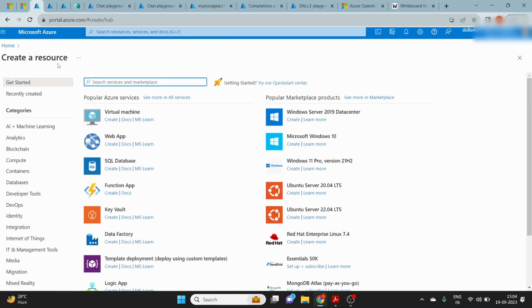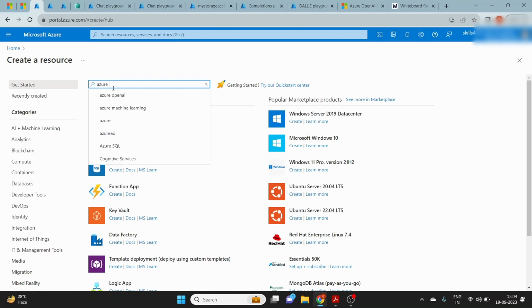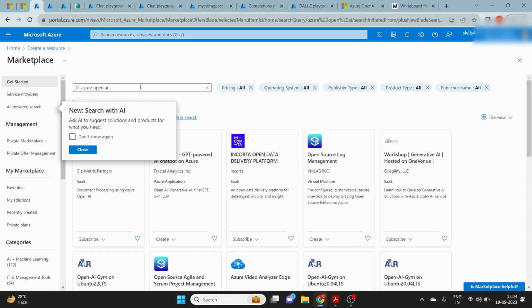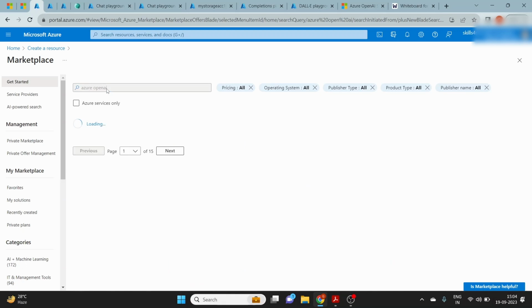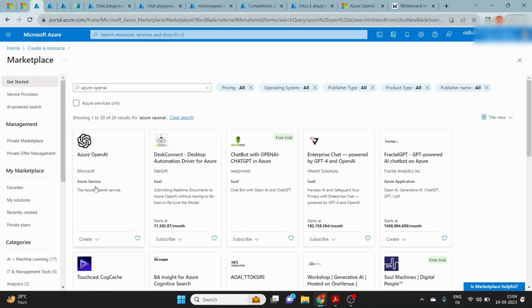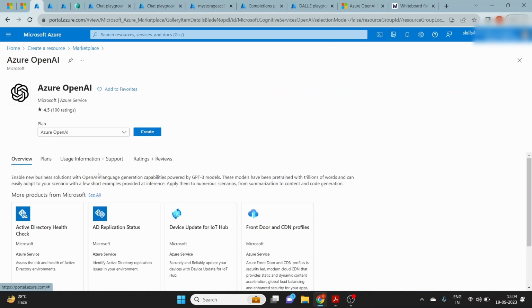When you click here, you will land on this page. Then you have to search for this service, which is Azure OpenAI. When you search it, you will see this one. Now you can see this is the Azure OpenAI service, which is actually a combination of Azure and OpenAI. Now we have to create this resource.